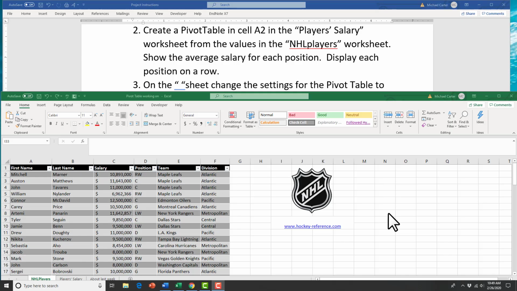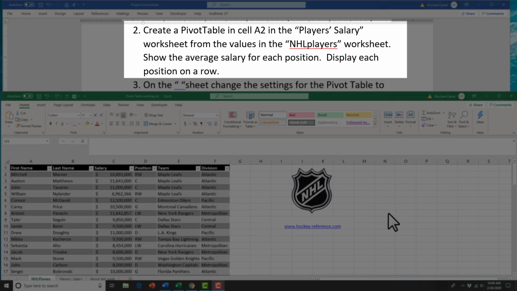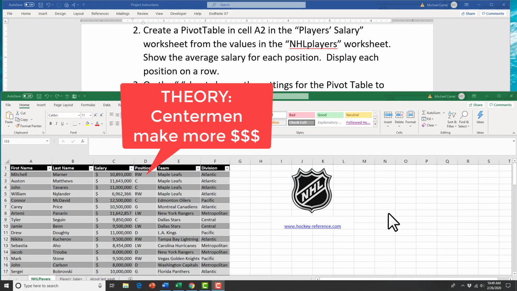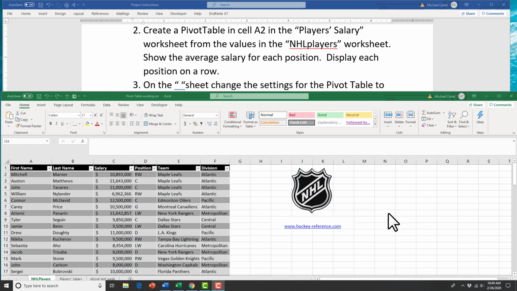So for the second task, thanks to hockeyreference.com, I was able to gather some information on the top 35 highest paid hockey players in the National Hockey League. And task 2 is going to ask us to take that information, create a pivot table with it, and put it on a different worksheet. We're going to show the average salary for each position they play. My sneaking suspicion is that centermen, who take the face-off in hockey and do a little bit more work than their other teammates, will get paid a little bit more on average. So we'll see if that's true by creating a pivot table.